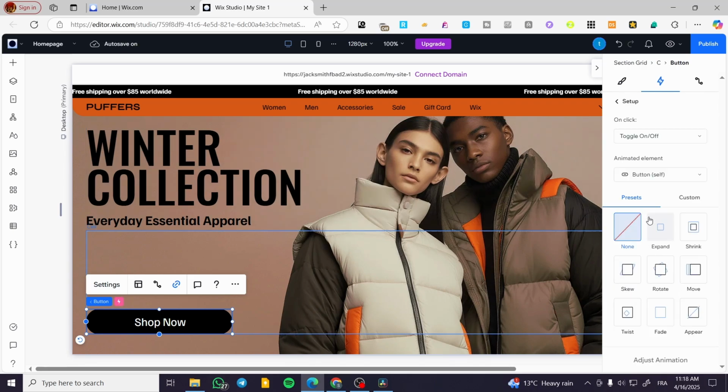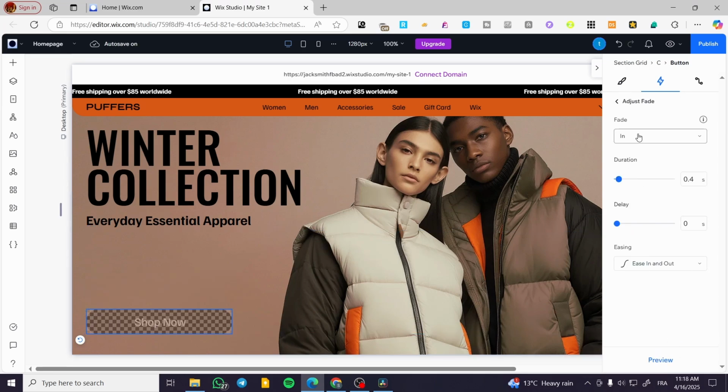Now we have the click. I can also have the click. For example, for the fade, I'm going to click on it, adjust animation, have the fade type in, and the duration, I'm going to increase a little bit. Delay also, I am going to have it. The easing is going to be up to you. I'm going to click on preview and you're going to see that apply.